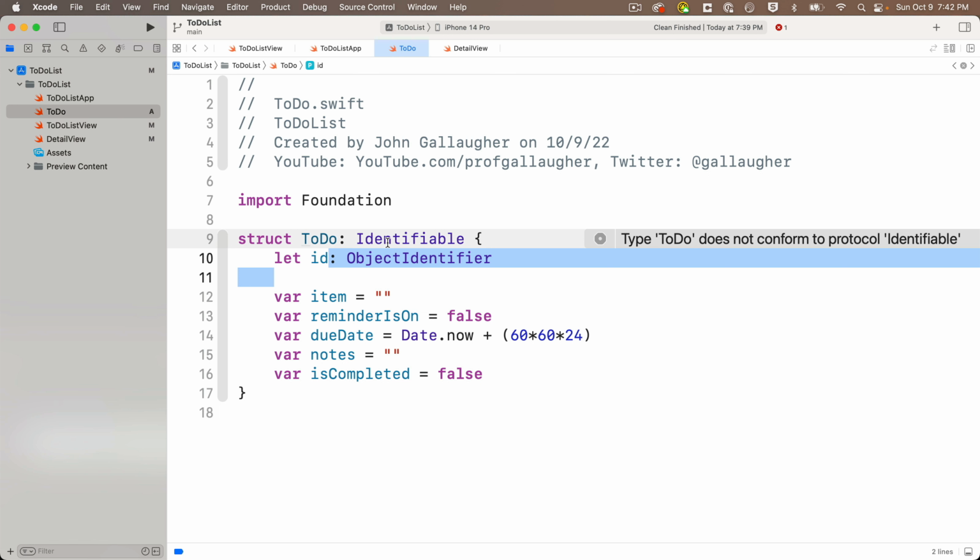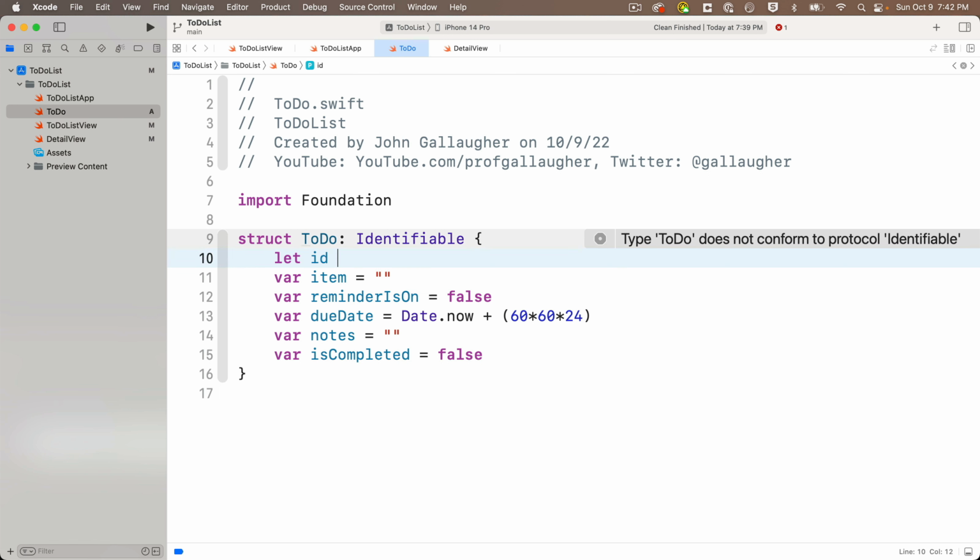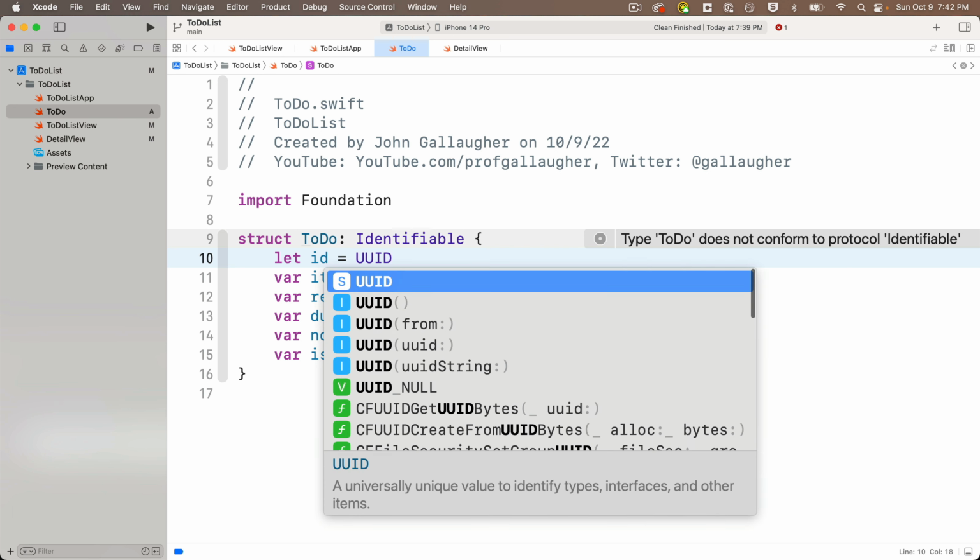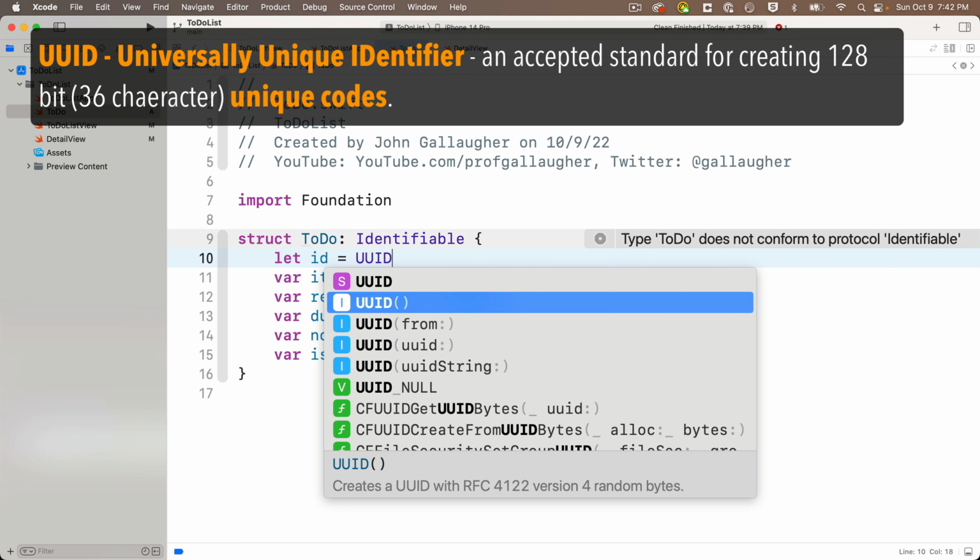Now to actually create the unique ID, I'm going to backspace over ObjectIdentifier and the colon, and instead I'm going to type equal, and here I'm going to use a built-in Swift capability to generate a unique value. It's called UUID, all capital letters. That stands for Universally Unique Identifier. It's a commonly accepted standard to create a unique value. To create one, highlight the option that has the two parens after it.